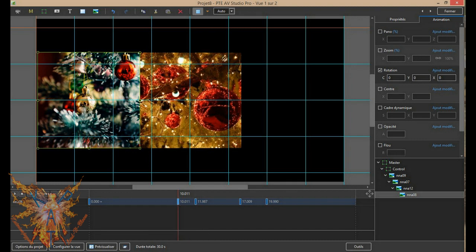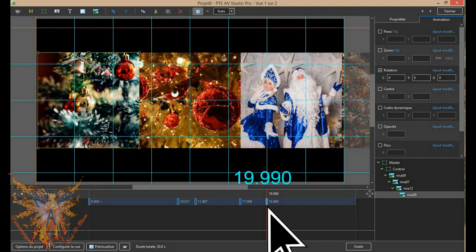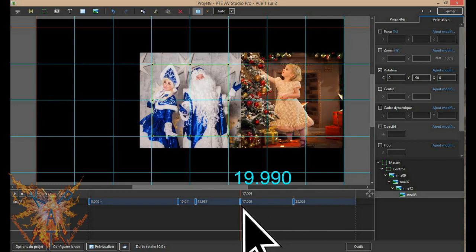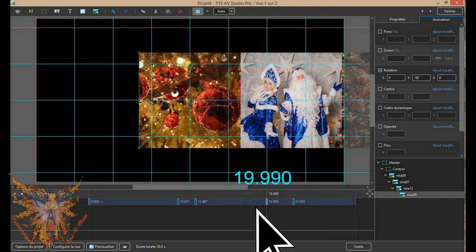Note the time of the last key, then move it to the right until the frame is centered. And finally, move the penultimate key to the noted position. And now, our animation is almost over. Play it to see that everything goes according to plan.